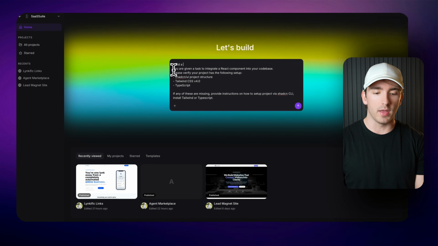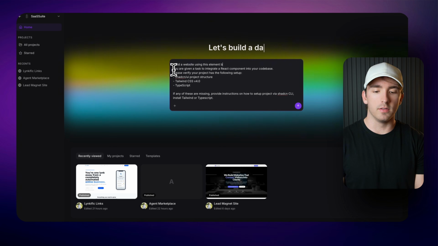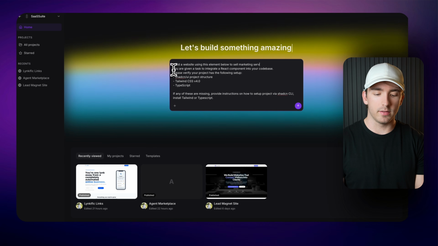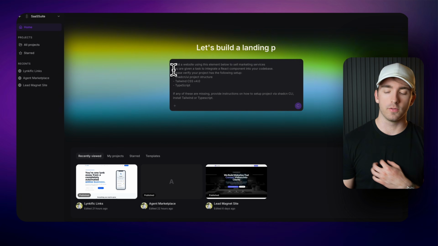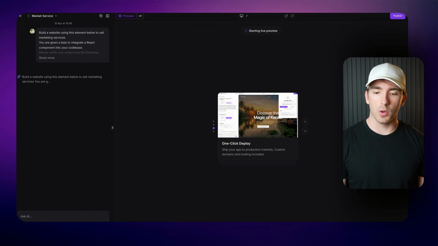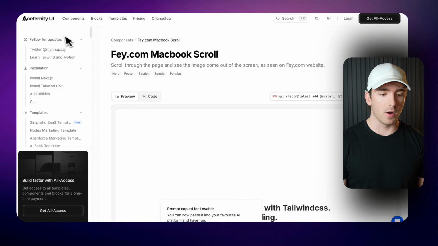So build a website using this element below to sell marketing services, something like that. So that way it has more context for what you're actually building using any of these elements. So while that's building, we'll go ahead and check out some more functions from Aceternity.